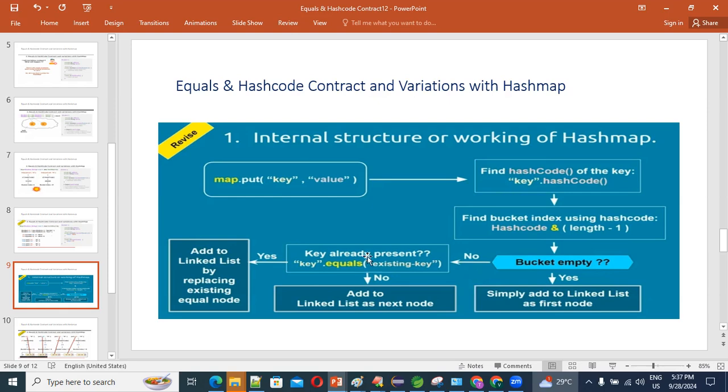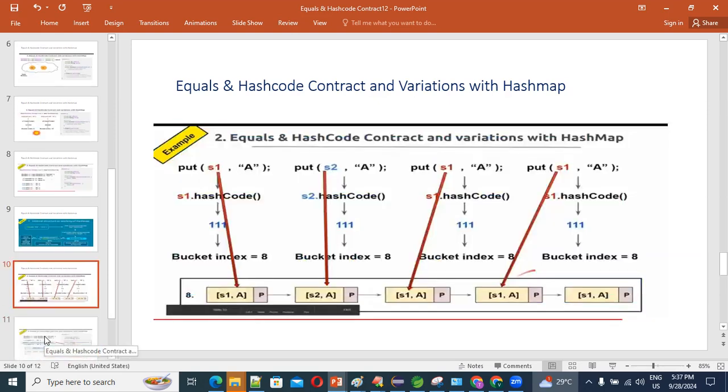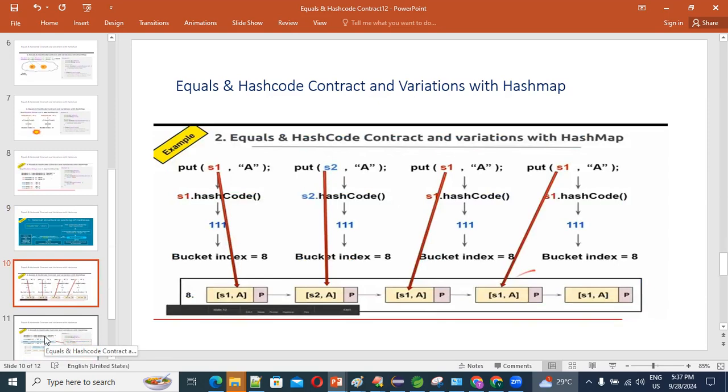Correct, guys? Now let's move to our example that we were discussing. Let's compare our example. Now try to put our objects into the hash map. All the objects I told you about are S1, S2, S1 and S1. So see what happened here.